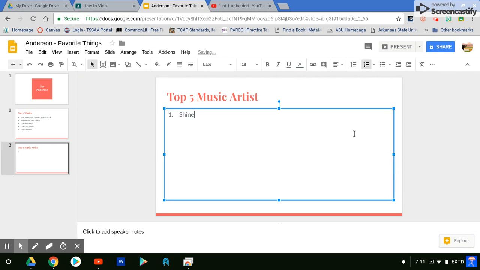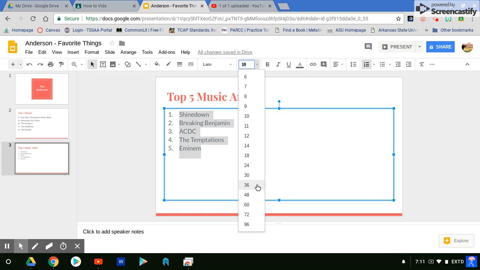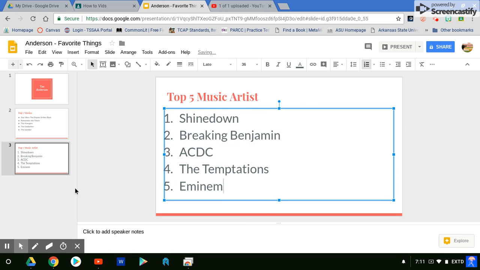So I've got Shinedown, all-time favorite band. If you haven't heard them, you need to. Breaking Benjamin, AC/DC. Gotta love AC/DC. Let's see, who else? The Temptations. And Eminem. That's an odd group, but do the same thing here. You're going to highlight. This does not go in italics, but we are going to make it bigger. So I'll probably go with 36 again. And there you can see that I've created 2 slides, 2 different ways.